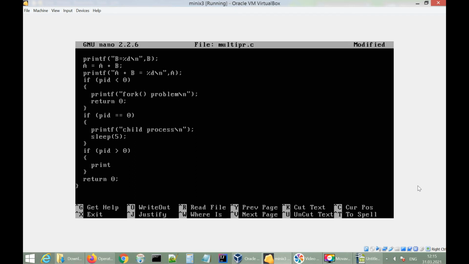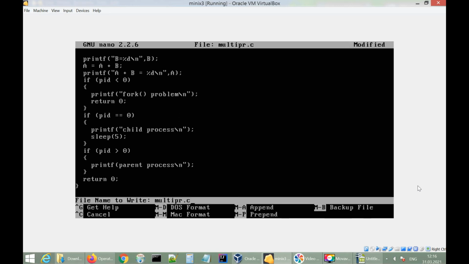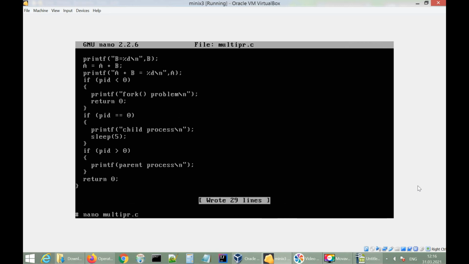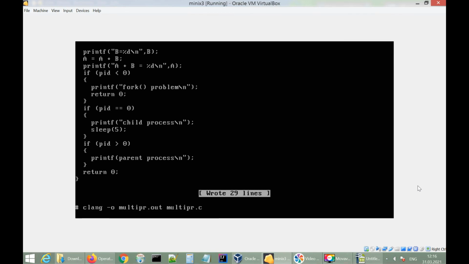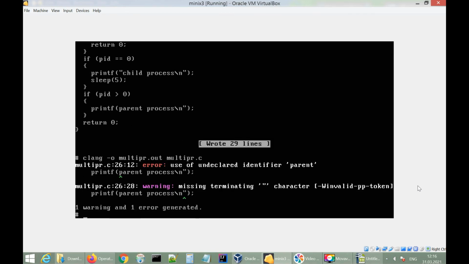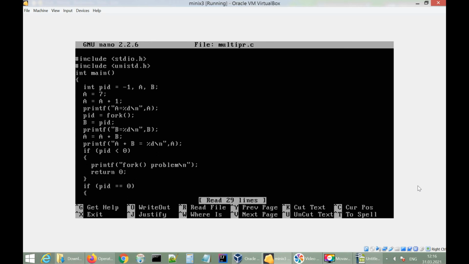But in case we are inside the parent process, when our process has a PID value greater than 0, then we have the parent process, and we are going to say it to the user. So we have the parent process, and what will happen in this case? Let's take a look. We will write the file. We are going out from the file. We are compiling the file. Okay, we have some problem. Okay, that's a problem related to a text.